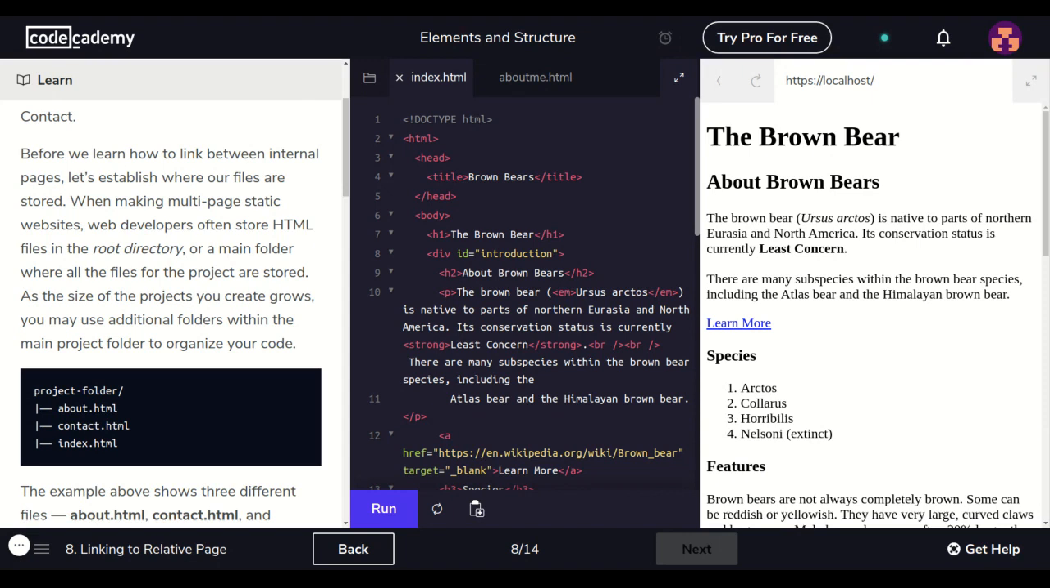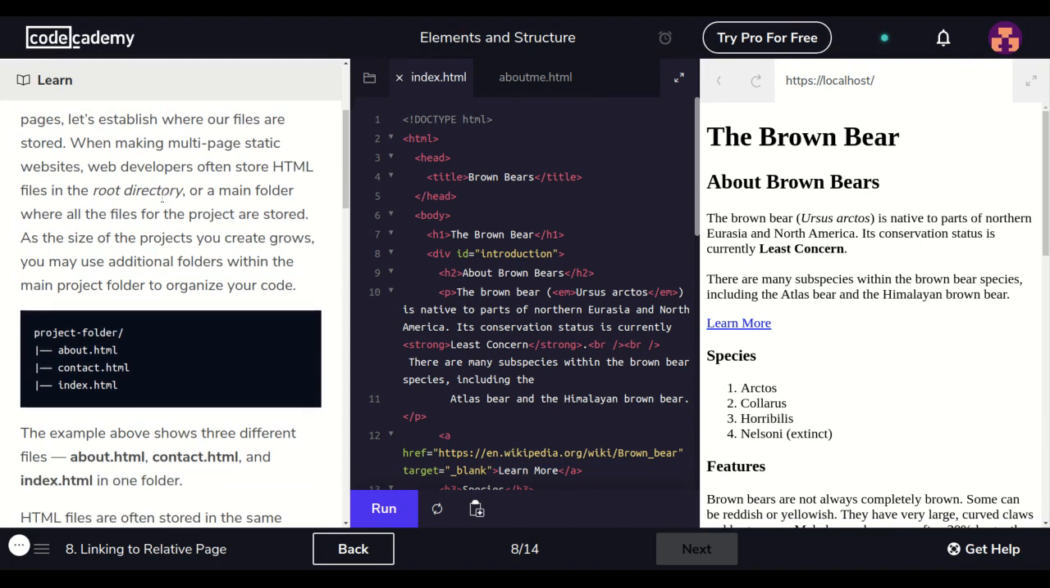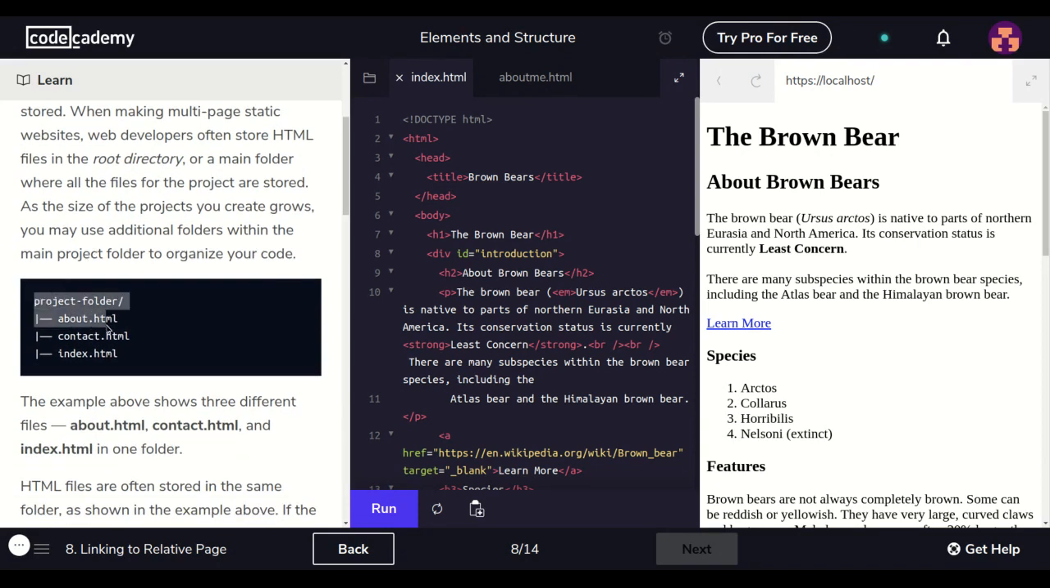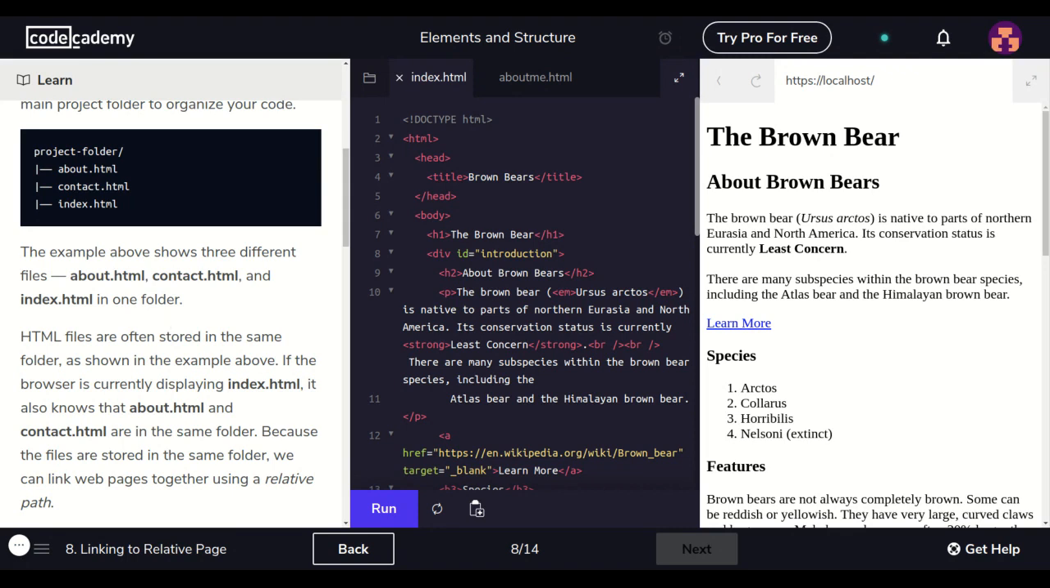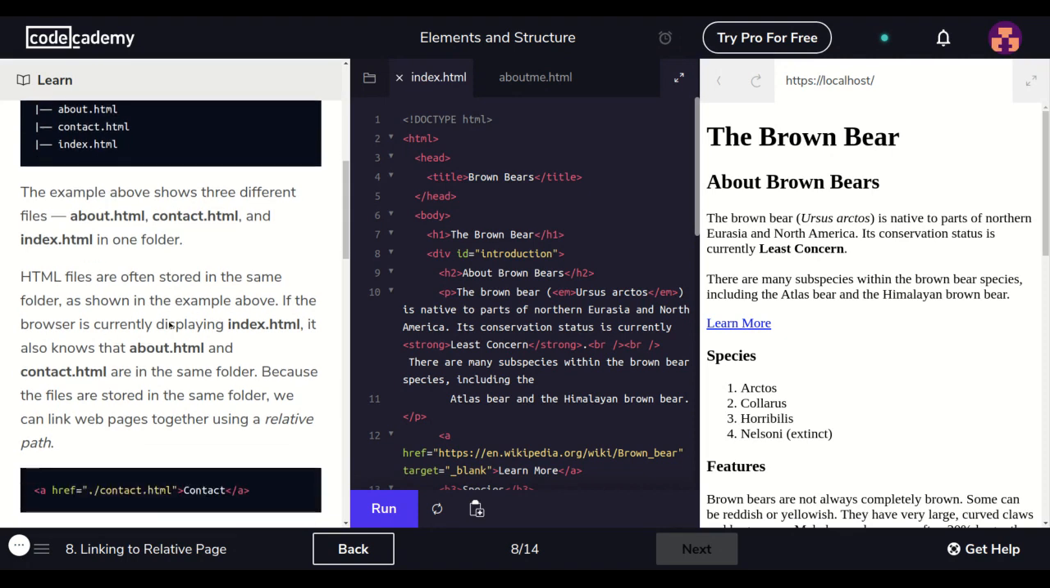When making multi-page static websites, web developers often store HTML files in the root directory or a main folder where all the files for the projects are stored. As the size of the projects you create grows, you may use additional folders within the main project folder to organize your code. So I guess this is a directory tree. So project folder, about.html, contact.html, index.html. The example above shows three different files, about.html, contact.html, and index.html, in one folder.